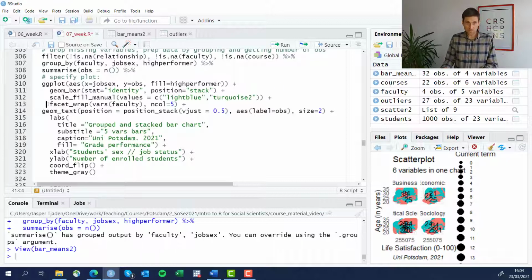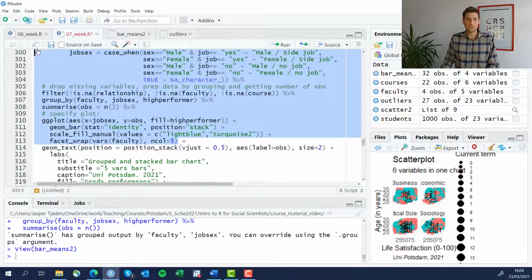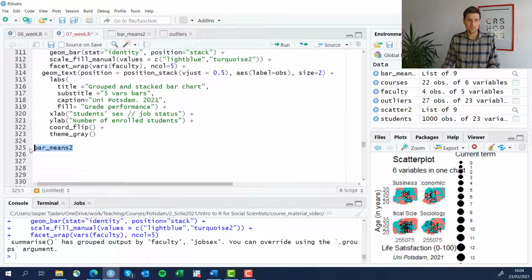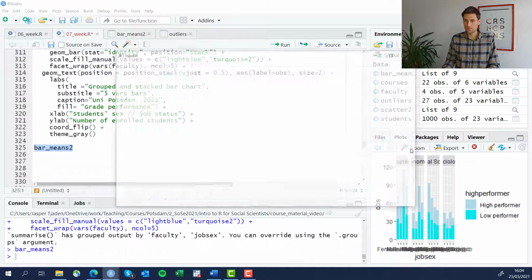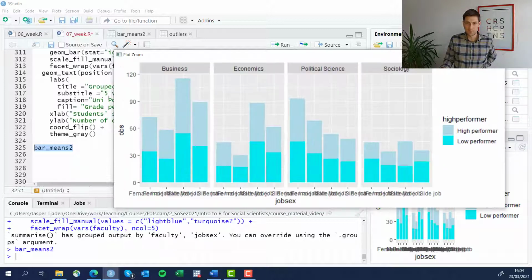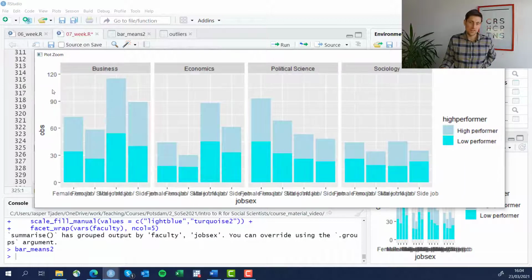Then we're going to further break up this whole chart by faculty like we've done before, but rather than having 2 columns, we now want 5 columns next to each other. Let's see what this looks like so far. Okay, so we have the faculties, we have whether somebody is a high performer or low performer, and we have separate bars here for male and job status. And here we just have the number of students in our data set, right?